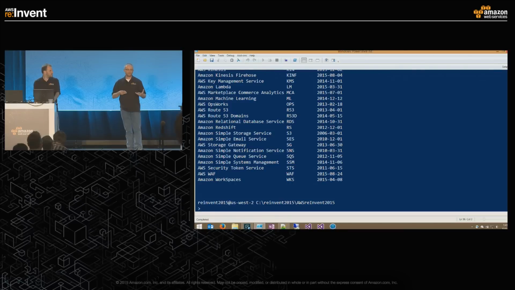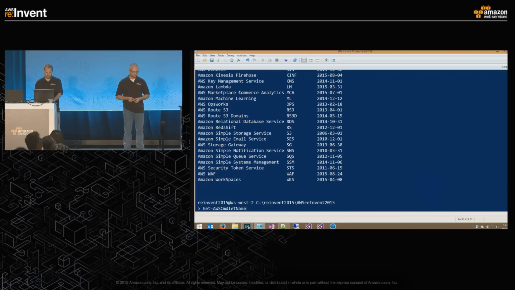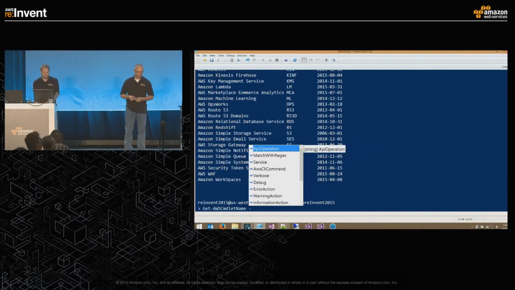Sometimes, though, you might be familiar with the actual service API, right? And you want to know, PowerShell has a slightly restrictive verb and noun naming scheme. What does that map to in PowerShell? So we have another commandlet that will help with that. And that's called Get-AWSCmdletName. And you give it the API operation.